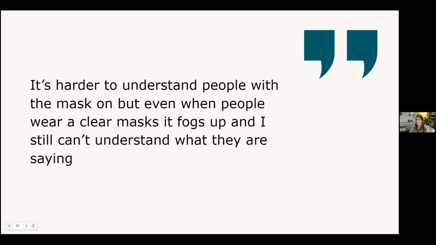It's harder to understand people with the mask on. Even when people wear clear masks, it fogs up and I still can't understand what they're saying. So we noted that that can be a barrier. Try to work with the accessibility office to identify other methods, microphones, maybe a transcription service, maybe simply the arrangement of the room, voice amplification. That's why having accessible audio and video content is so important to have those captions available. And many of my students found, again, that Zoom live transcription feature was a total game changer for them, and not just students who are hard of hearing.